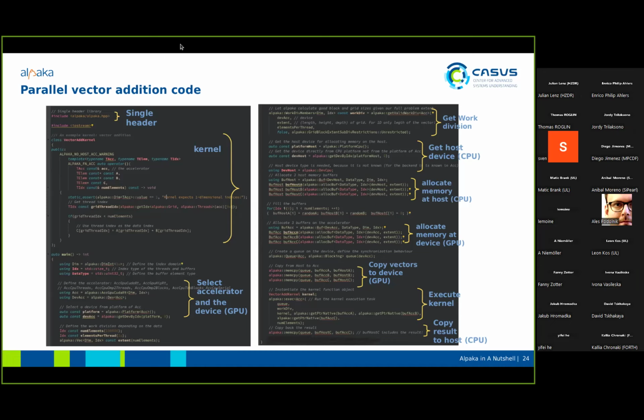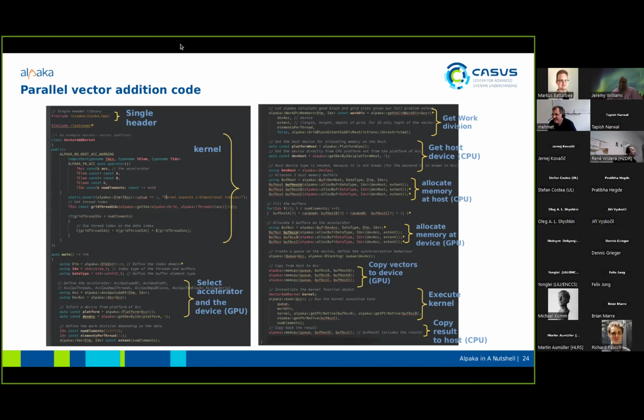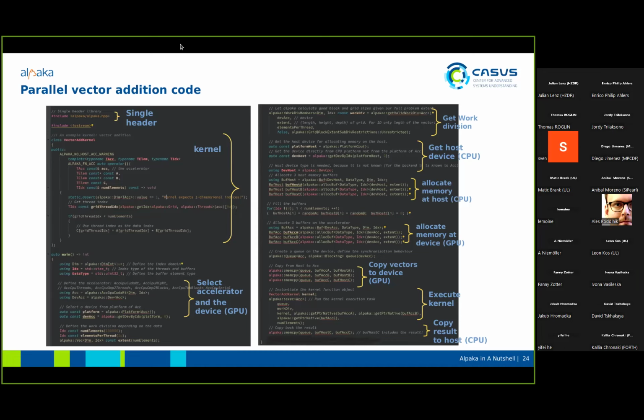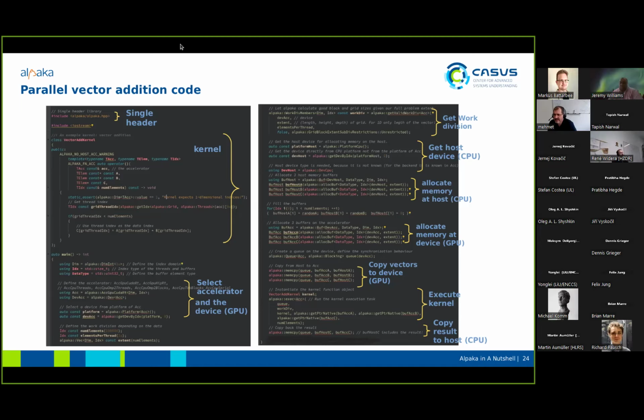So what are the downsides of Alpaka using only features available in all backends, for example, the emulator and special features? Is this question pointing to the point that, for example, on CUDA, you could use cooperative groups inside of the kernel, where maybe on a CPU backend you can't use it? Is it in this direction, Leon? I think he's on mute. Okay, I think it is pointing to that question.